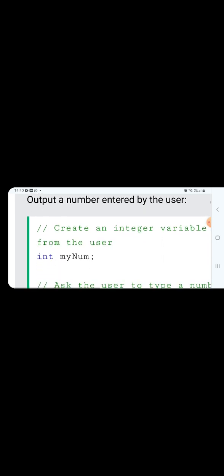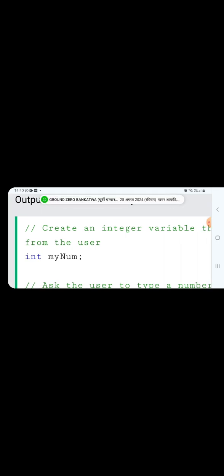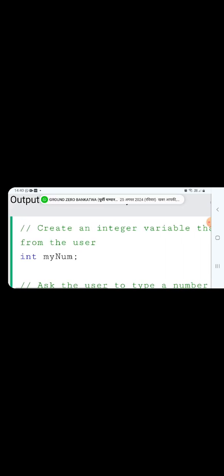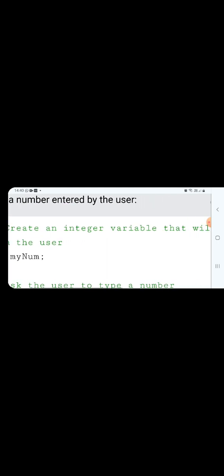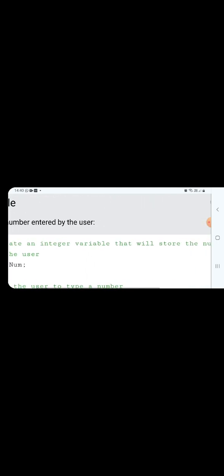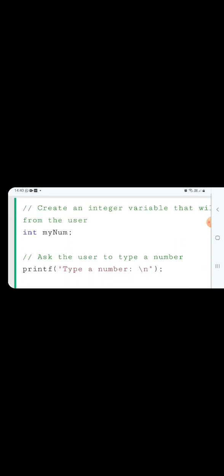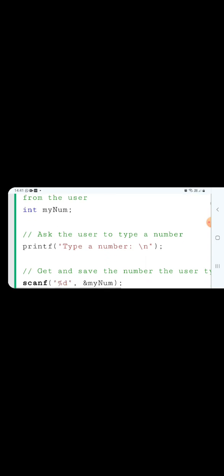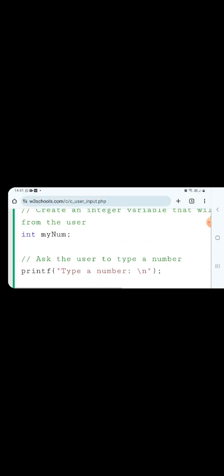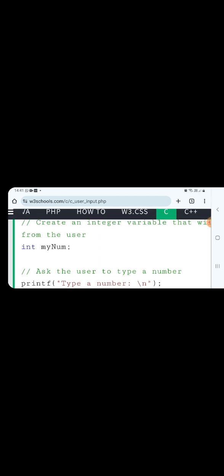So let us see. First of all, create an integer variable. So that variable will store the number from the user. Create an integer variable, so that variable will store the number given by the user. Int mynum. This is a variable. mynum is a variable. You can change this variable.